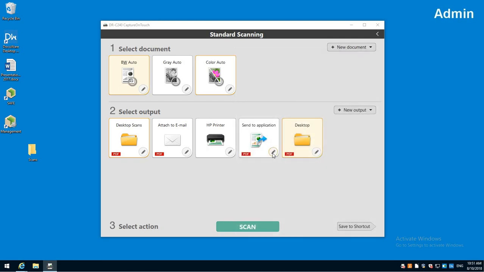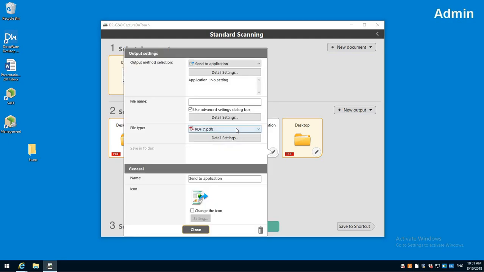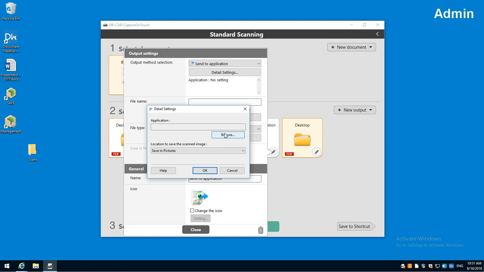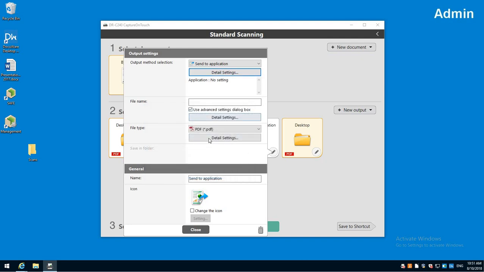Send to application. This isn't used much, but if you had certain applications that it's able to send to, you're able to browse out to that executable and save it, and then also have it open right in that program. So you could have it open with Adobe as soon as it's done if you need to make edits, different things like that. So pretty neat little function there. And you have the same name and file type selection as well.